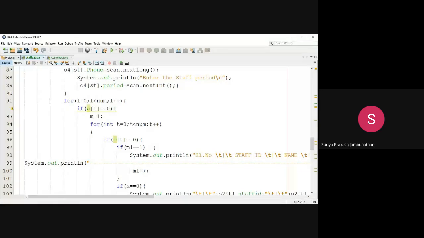For displaying the output, we are writing the for loop again. So L equal to 0, L less than num, L plus plus. The num value will remain 3 only, so the L value will start from 0. 0 less than 3, the condition is true. So C of L, what is the L value initially? 0. C of 0 equal to 0.